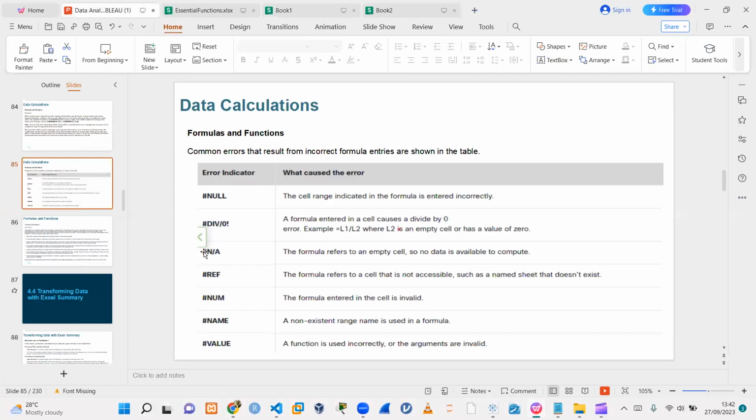So you have not available, meaning no data is available to compute. You have ref, meaning you have issues with the sheet. Then you have num, the formula entered in the cell is invalid. If you have name, you have a non-existent range. If you have value, the function is used incorrectly. So these are some of the kinds of error messages you can have when you're working with Excel, and these are what they mean.